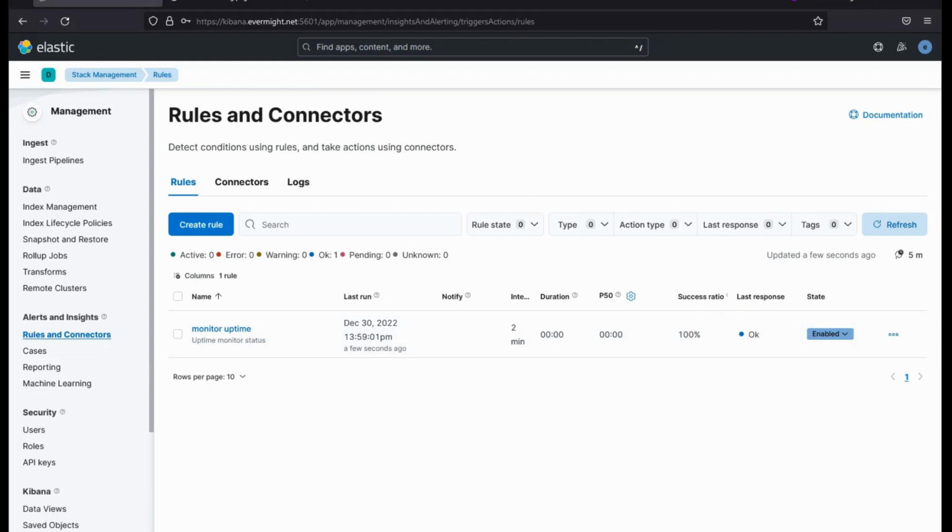So I'll pause this for a moment. All right, it's been a couple of minutes and you can see that this rule is now active. The rule detects that our Apache server is down. So that's great that we're seeing this alert here in this web interface. But what would be great is to receive an email notification anytime this rule is active.